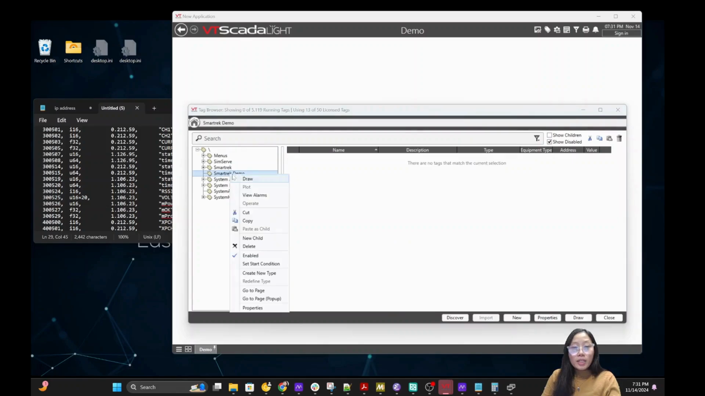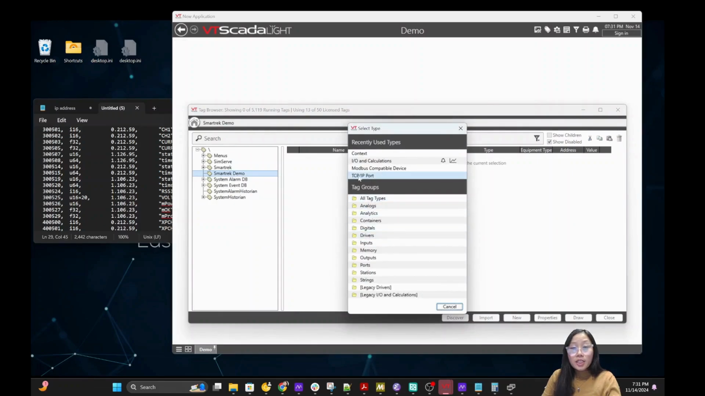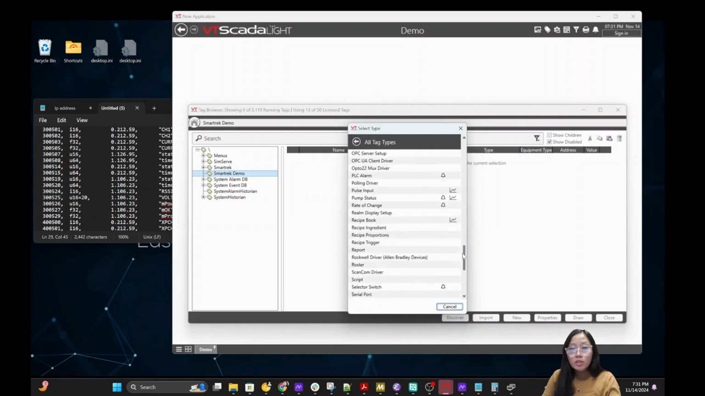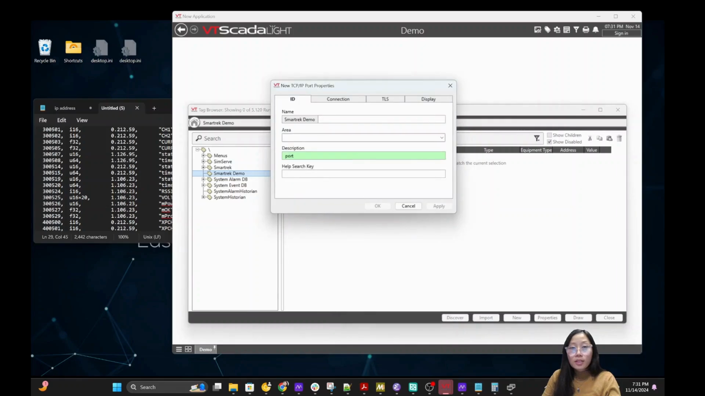And then within my context, I'm going to create my connection. So I'm going to select TCP IP port. If you don't have it on top here, then you can select all tags type and scroll down to TCP IP port. I'm going to name that port, that's fine. The connection I've done before, so that's why it should be empty here, but you have to enter the IP address of your gateway, and then of course the port, which is 502.